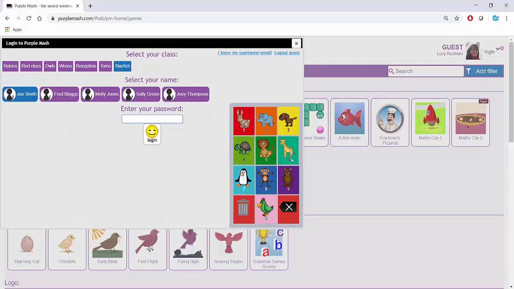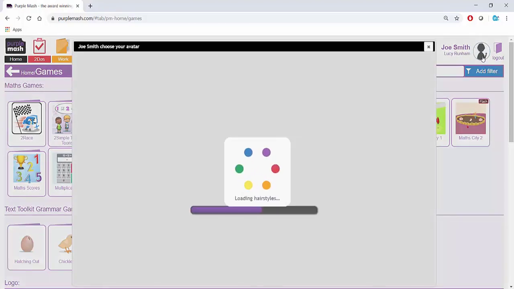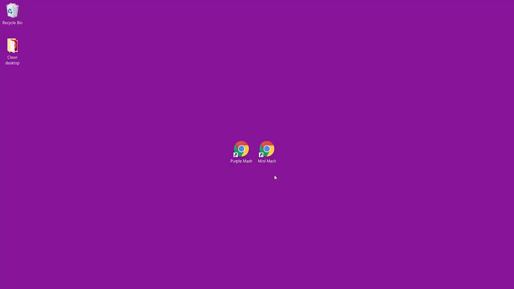They then can enter their password. In this case, it's a picture password, giraffe, giraffe. And when I click on Login, Joe will log in to Purple Mash. If Joe wants to change his avatar, he can click on this and change what he looks like when he logs in. I have now created a shortcut to the Mini Mash Quick Login.